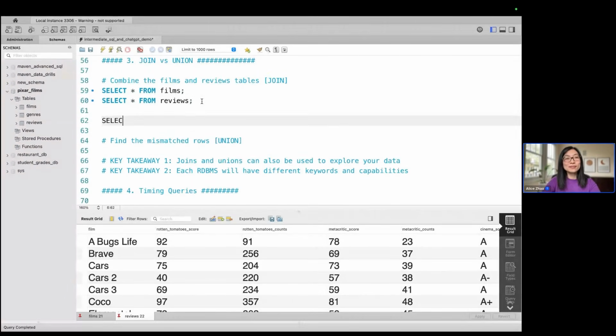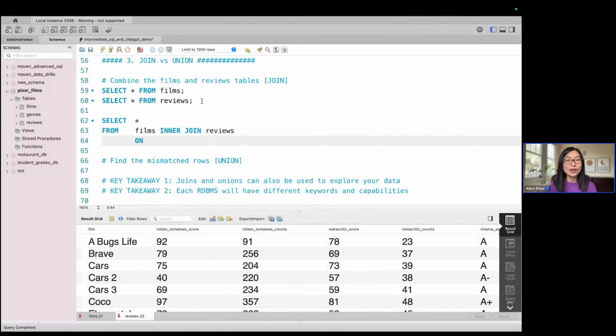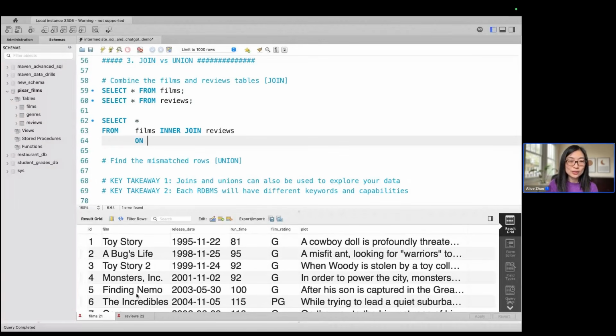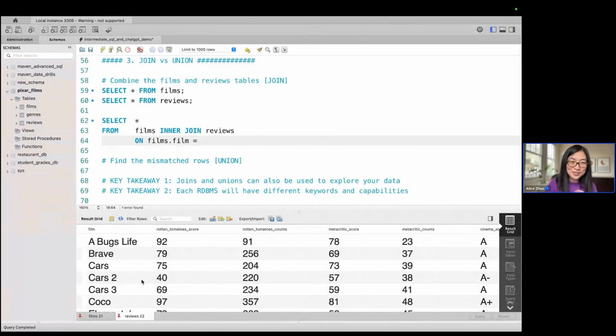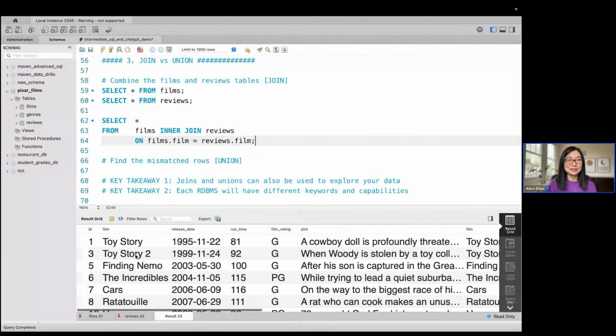So to do that, I'm going to do a join. So I'm going to say from the films table, I want to join that with the reviews table. And then I have to specify what the two have in common. So if I go back to films, you see there's this film column. So I'm going to do films.film. And then from the reviews table, there's also this film column. Okay, now if I run this, you can see both tables have been combined.